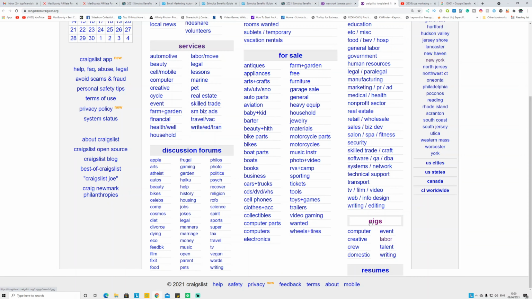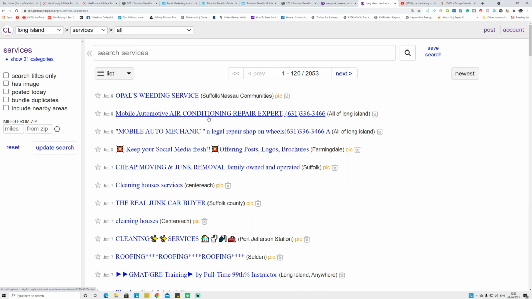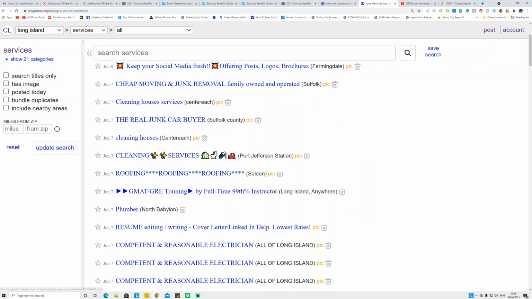So in a way you can do the gigs, but for these gigs you have to pay $10, something like that. Mine is a service, so I'm going with this one, service. So click open that service here. You can see there are lots of different services, and if you watch carefully, lots of people are doing affiliate marketing type ads on here.